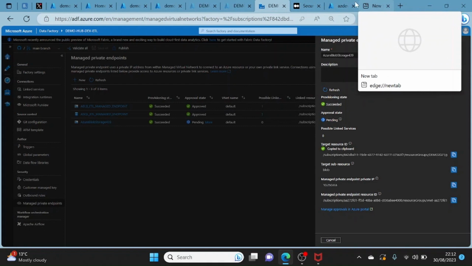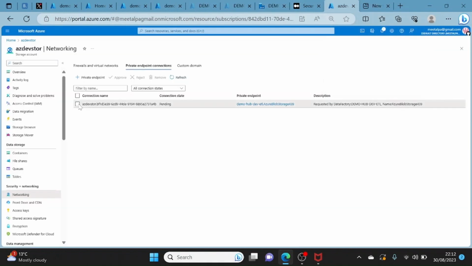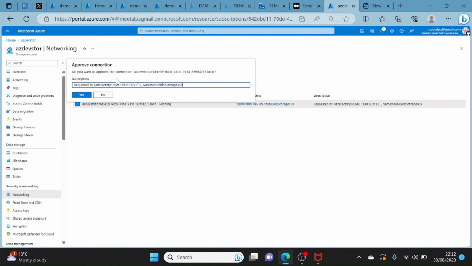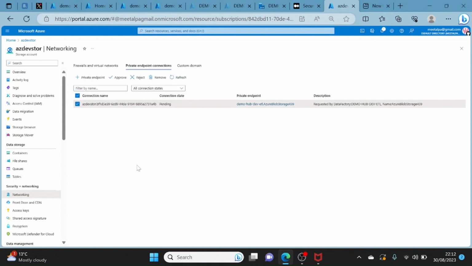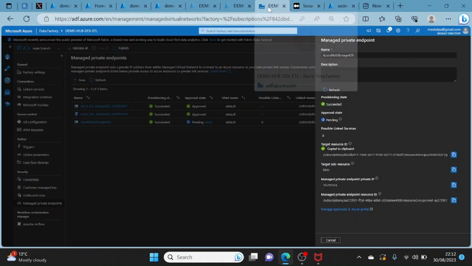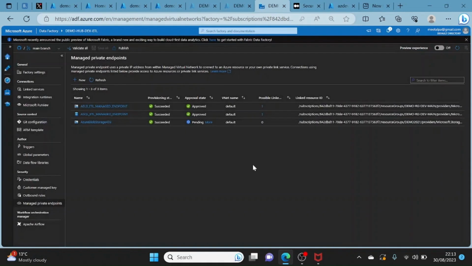And then you go to your storage account and you select it, and then you will approve it. Once you approve it, you need to add a suitable comment. You say yes, then it will approve it. It takes some time. So once it's approved, here you will see a green one. And then when you go to your Azure Data Factory, this one, it will take some time, maybe a few minutes, and then you refresh it. So it will be like this. So green for provision and green for approval status. That means your managed endpoint is ready for blob storage.